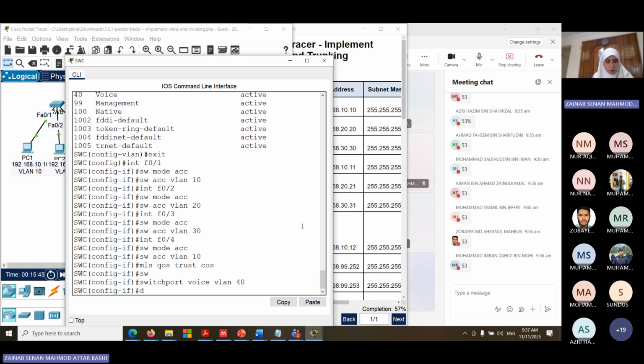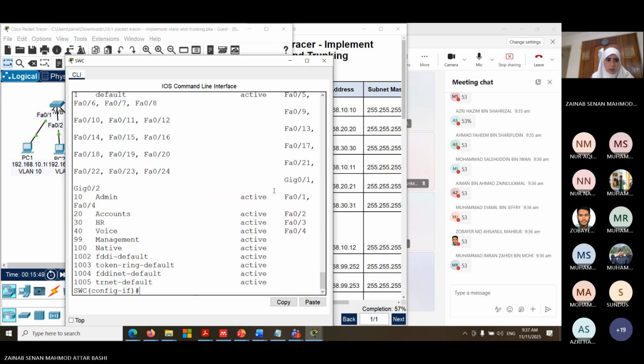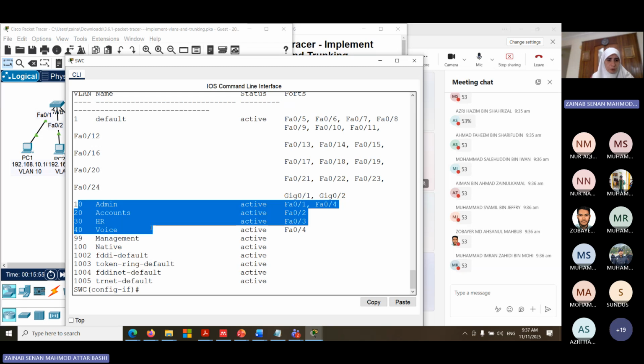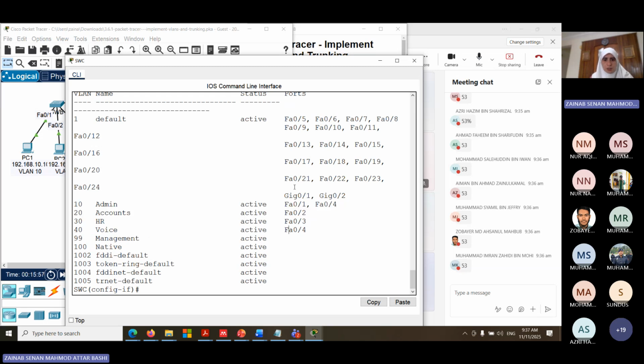If I type show VLAN brief, let's see what we have here. You can see that I have new VLANs, F01 and F04 in VLAN 10, and also F04 appears in the voice VLAN.